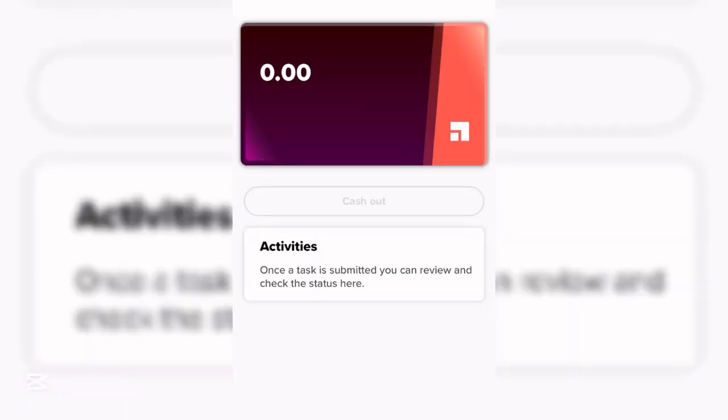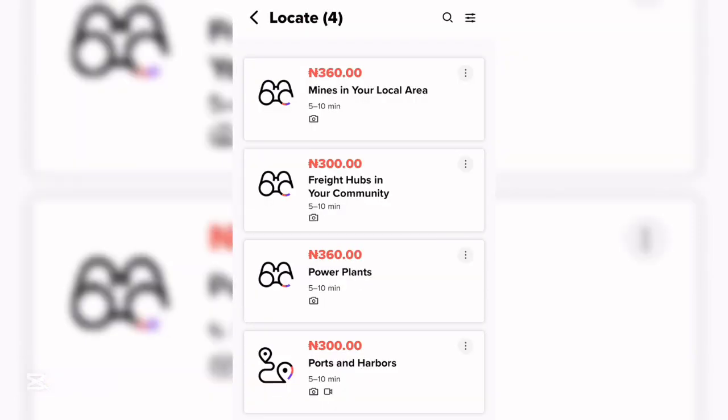Once you come over to wallet right here, you're going to be seeing the actual balance you have on your account. When you have gotten to the minimum withdrawal, you can come down and click on cash out to place your withdrawal. The withdrawal method right here happens to be PayPal and other means like Payoneer and the likes of it, depending on your location or your region. Right here it says once a task is submitted, you can review and check the status right here. Once you take any task on your account, you are going to be seeing the display right here, and you're going to be seeing the review about the task you've taken.